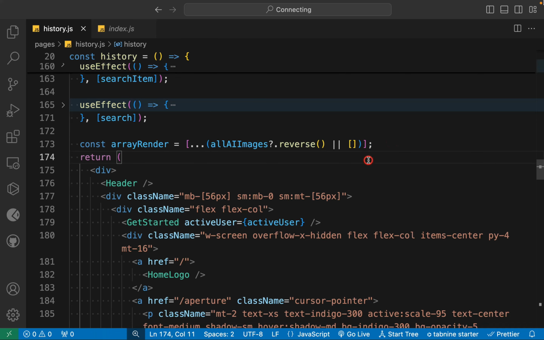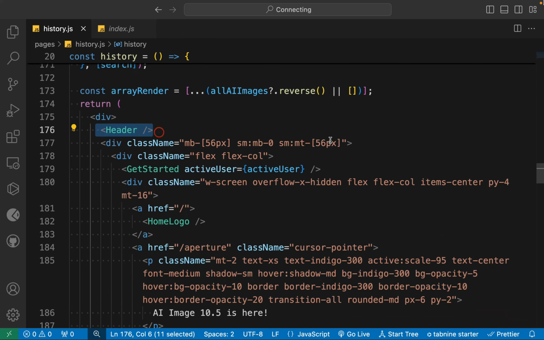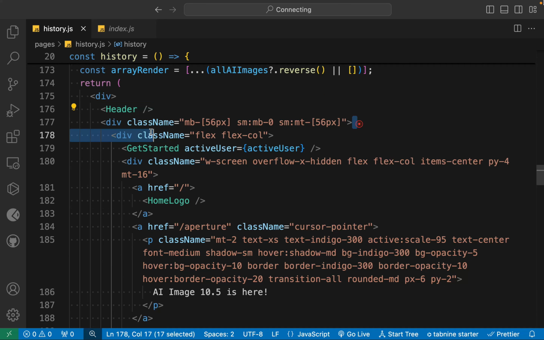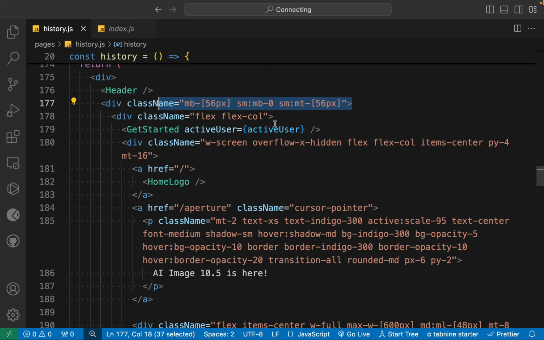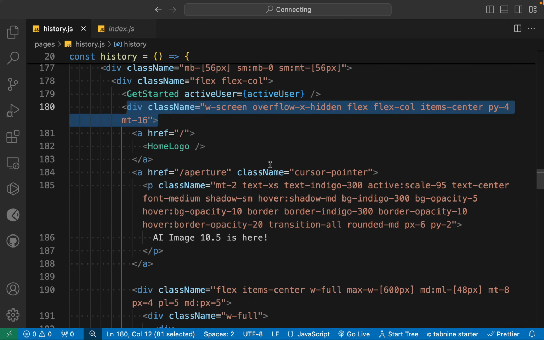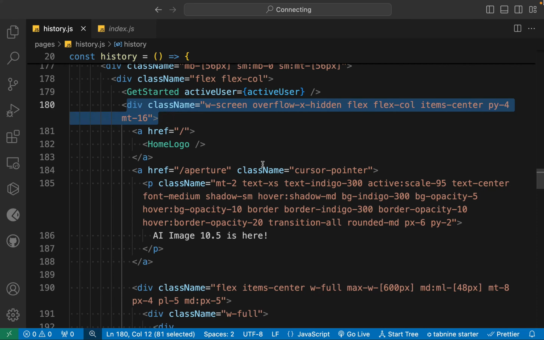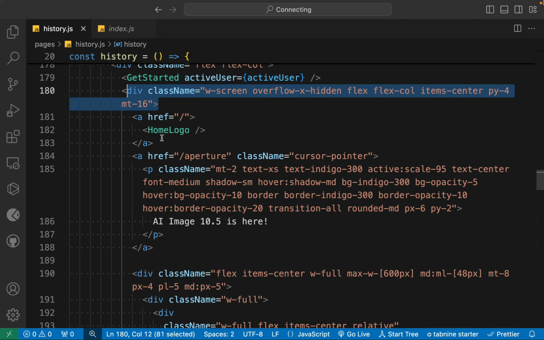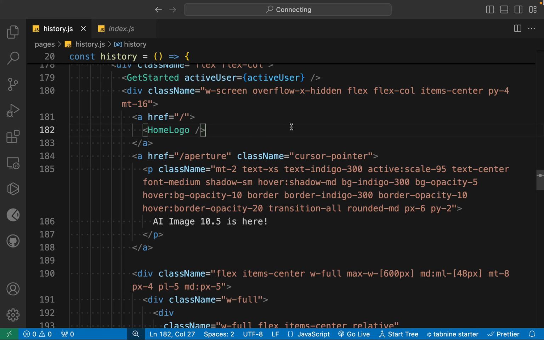Perfect. So we come back to the JSX, and we need this header. We're going to have the same class, and here we're going to simply have this. Perfect. And we're going to have this div exactly the same. Here we have the logo. Actually we don't need the logo, we need the text. So let's do one thing. We can simply remove this and call it history.